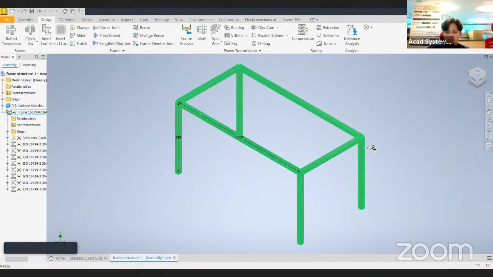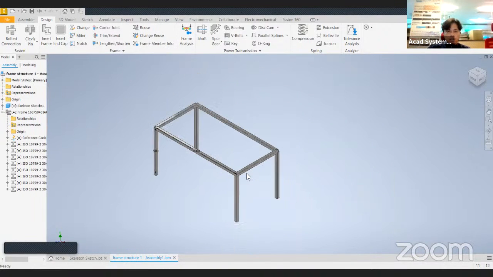You can continue with this corner and this corner using Miter or any other. We will move on. So now you know how to insert a frame structure, which are the default.